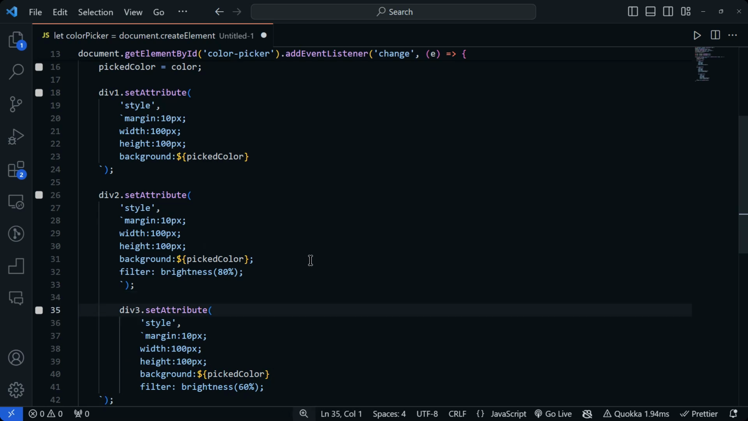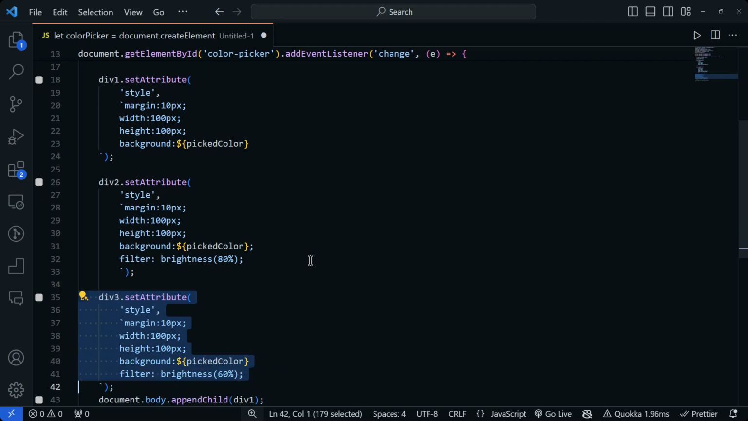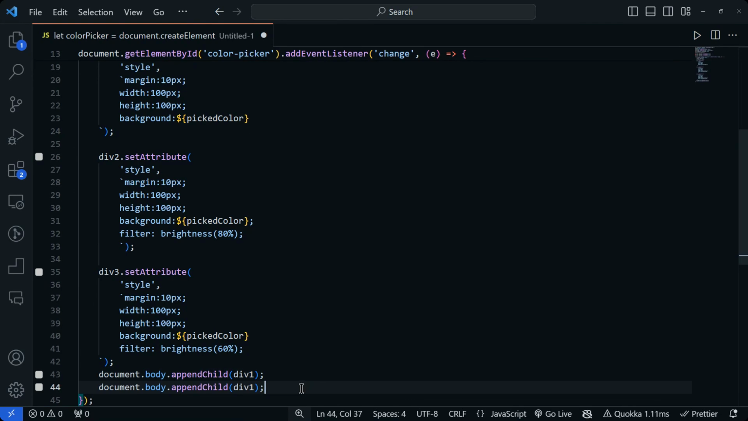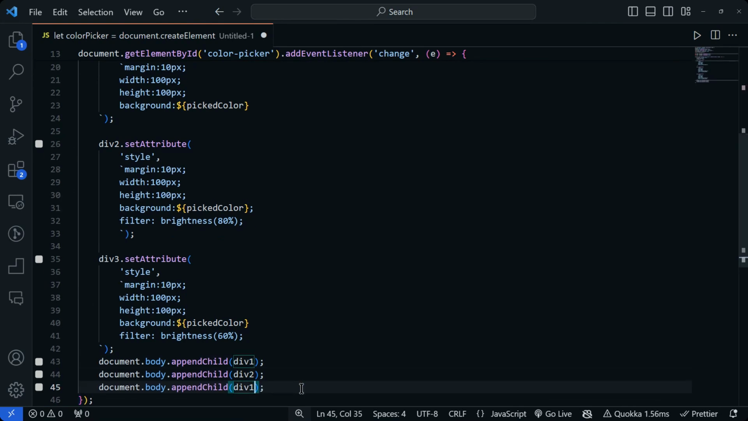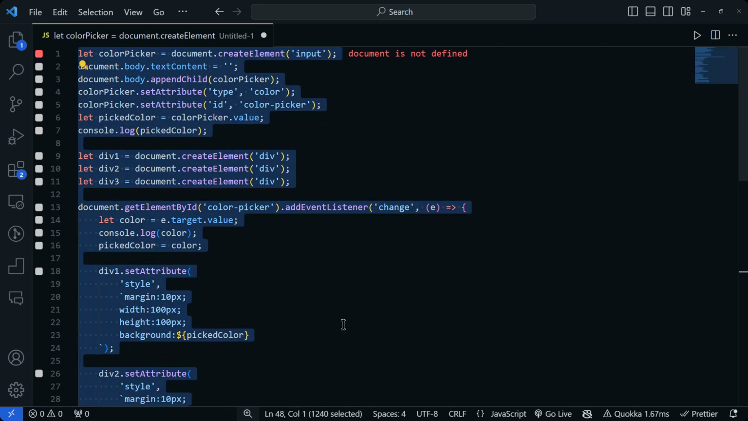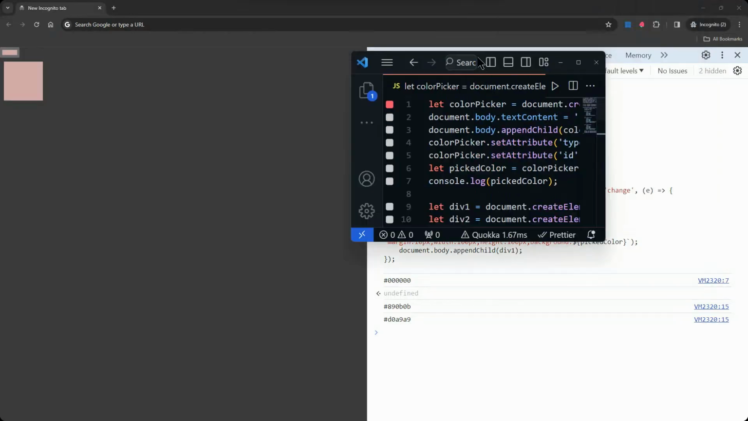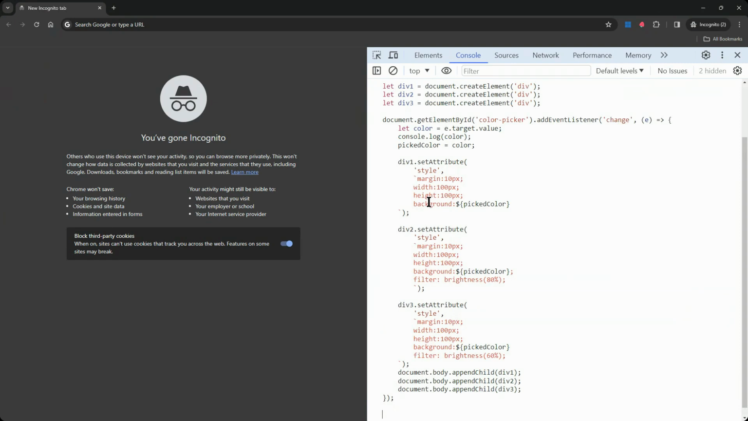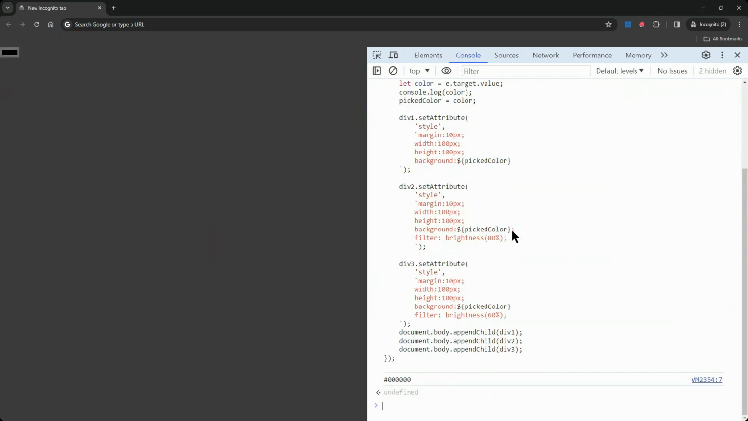Let's also just order these a little bit better. And for the document body appends, I'm going to have to append div 2 and 3 as well. Okay. So now we have our full code. Let's just copy all and go back to this one, refresh, paste in our updates, and let's run it.